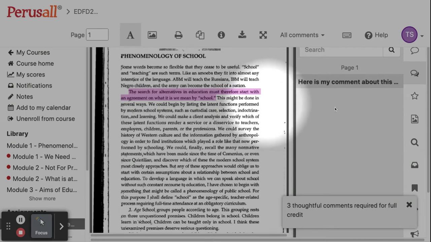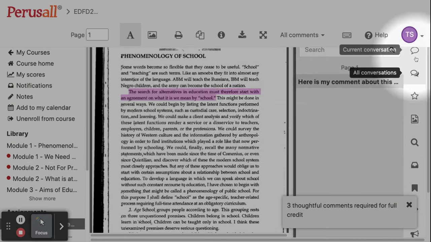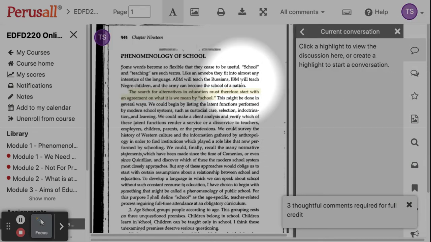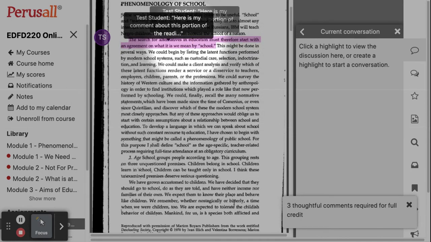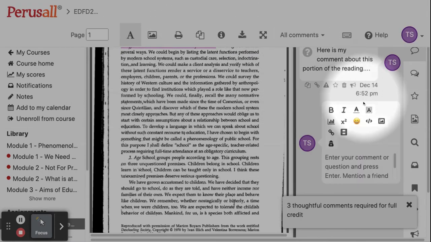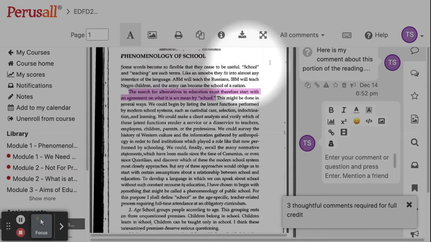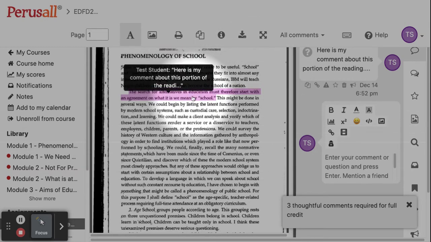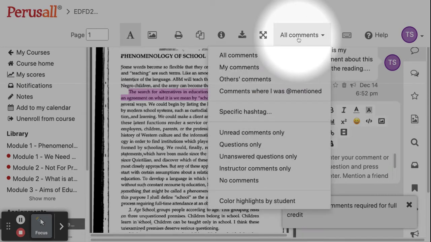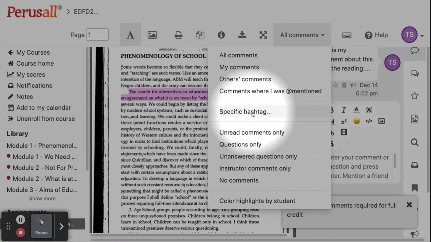As you are reading, you'll notice things are highlighted which you can press on, and it will pull up that conversation. If you find looking at the annotations and comments of your peers to be distracting, you can always go up here and sort by all comments, only my comments. Maybe you want to look for specific hashtags, or maybe you want to read without any comments.